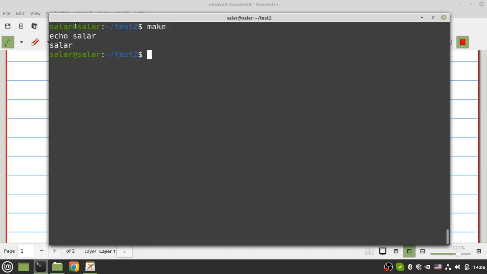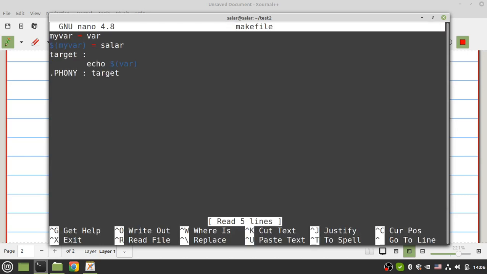Make echo solar. Why? Because of the name of my variable, it's the value of this variable. What's the value of variable var? In this line I have var equal to solar. So when I print the value of var, it returns solar.